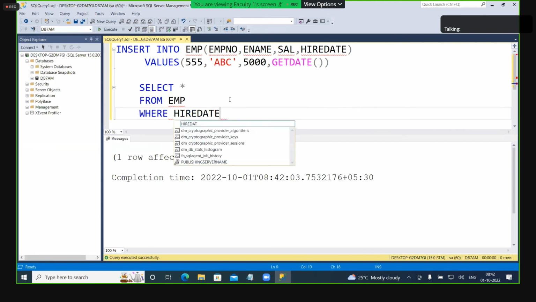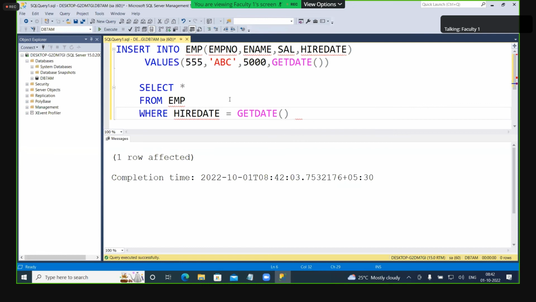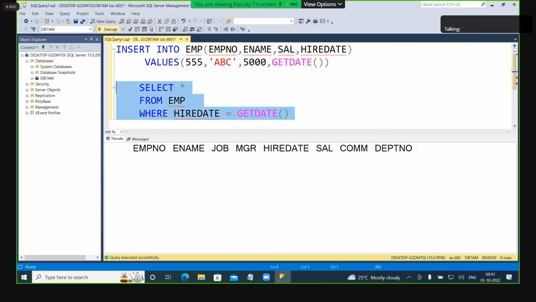Hiredate equals to today. List of employees joined today. Hiredate equals to what? GETDATE. Select star from EMP where hiredate equals to GETDATE. Okay? Then run this query, but this query is not showing any record. But is anyone there who joined today? Yes, there is an employee who joined today, but it is not showing that. We inserted the record, yes or no?